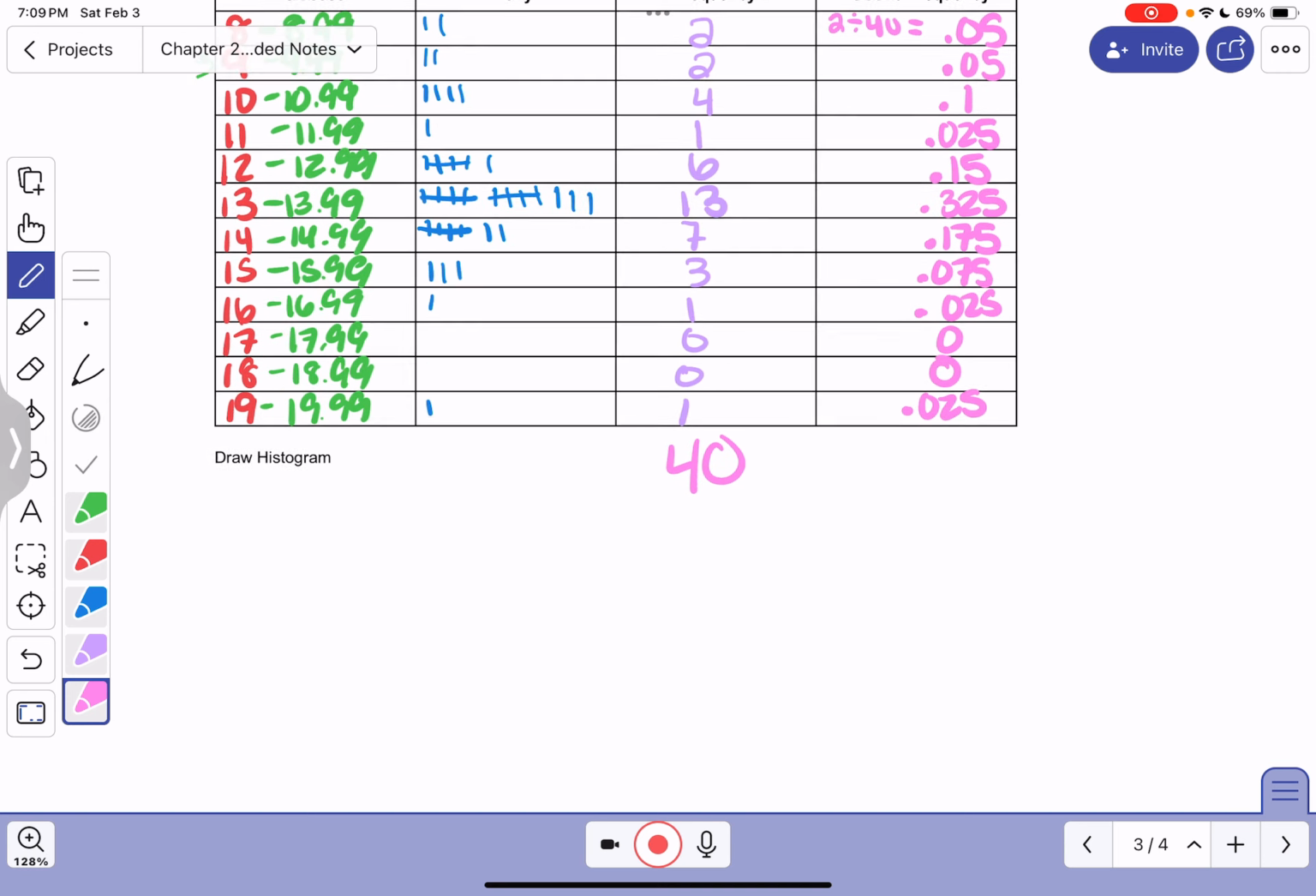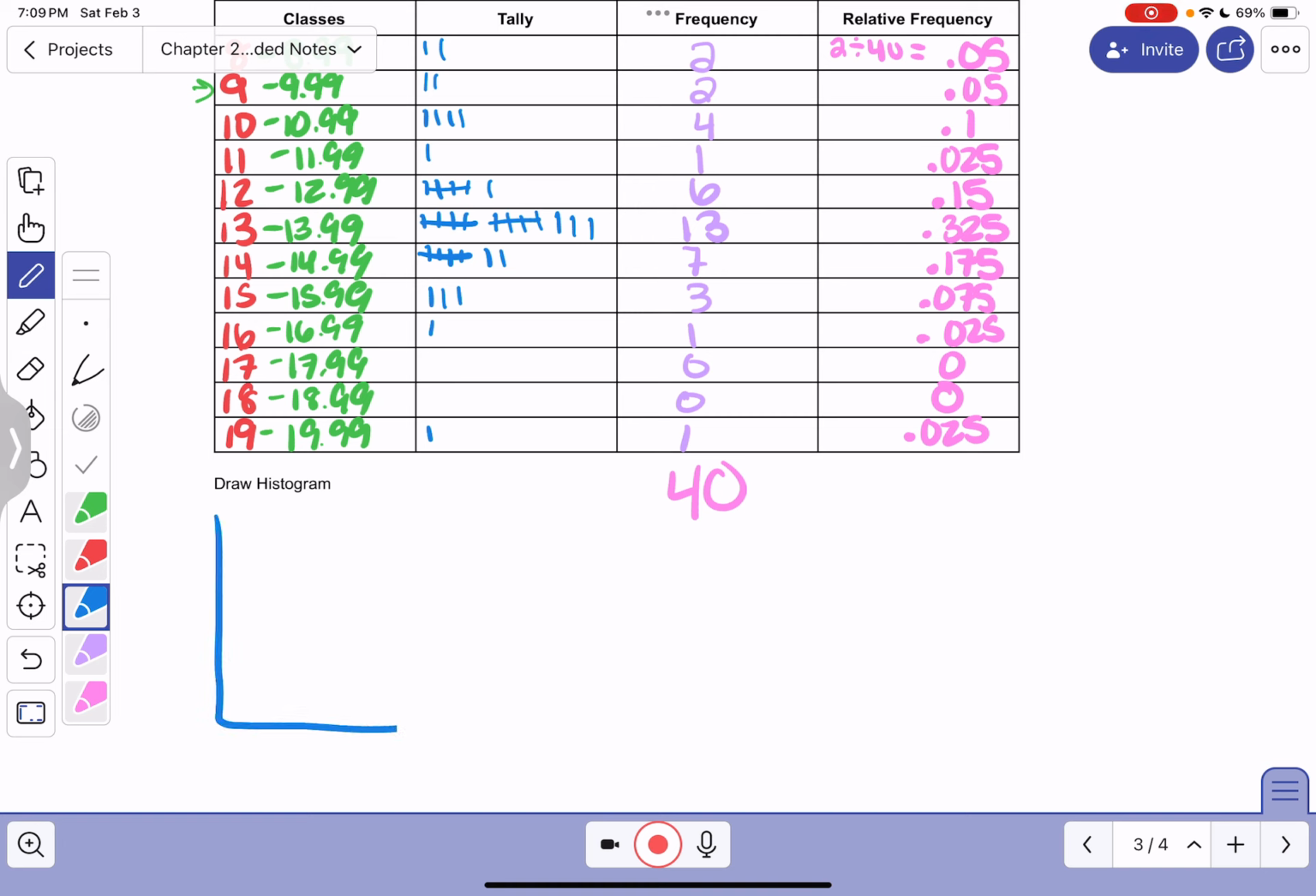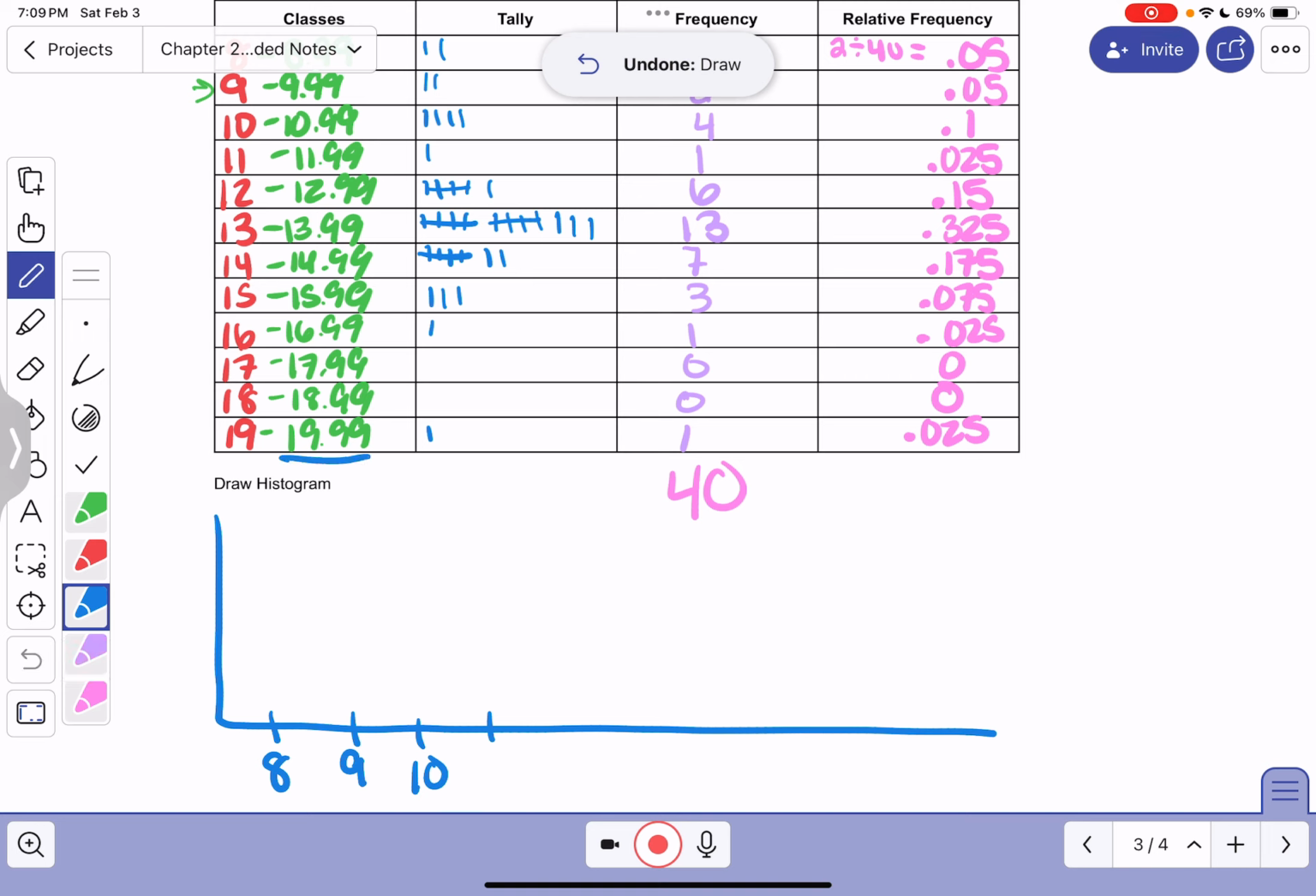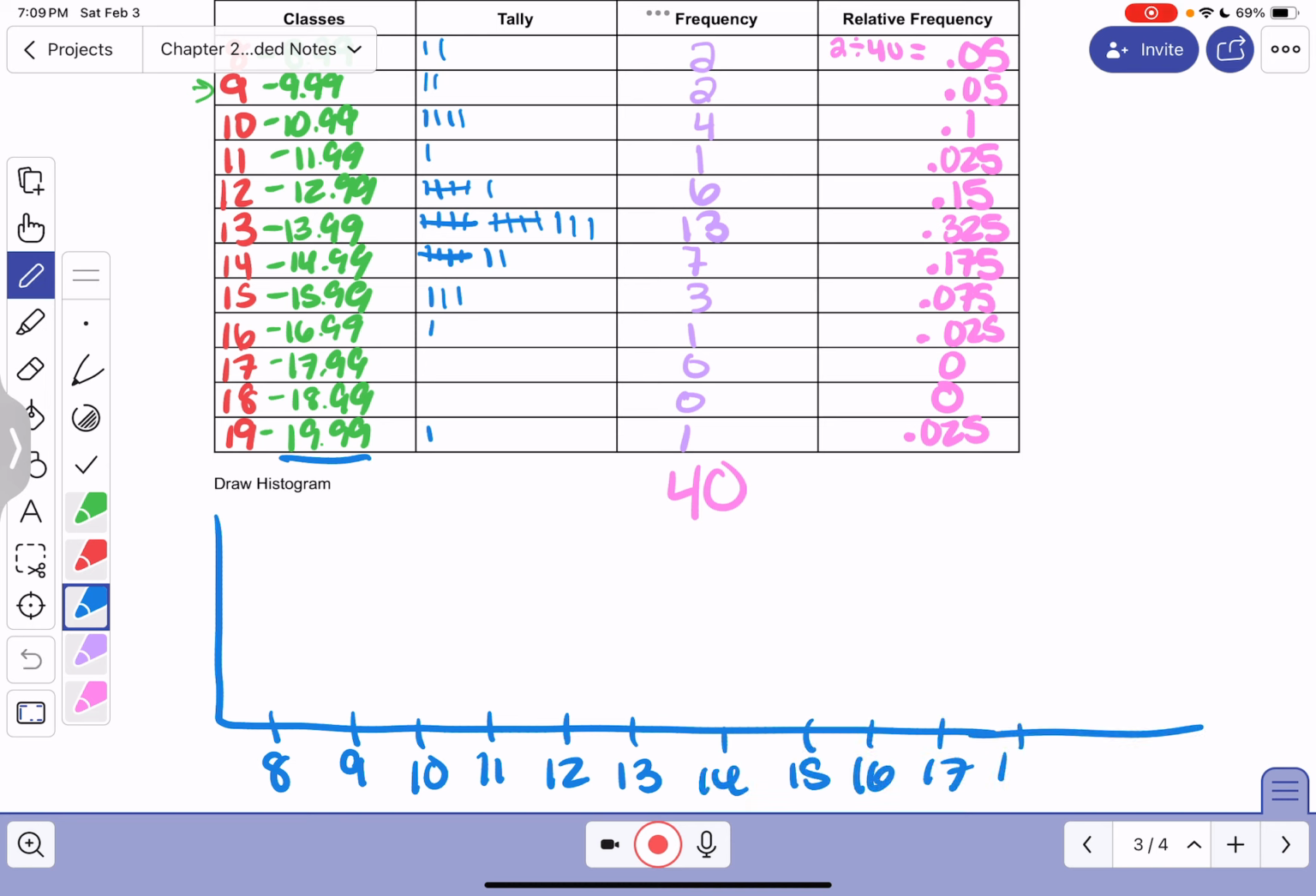Now we're going to draw a histogram. So I'm going to make a number line. And we start at 8, and we just go all the way up. Now this goes all the way to 19.99. So we just want our graph to go to the next lower limit. So we would just go to 20. Then over here, if we do like 0.05, 0.1, 0.15, 0.2, 0.25, 0.3, 0.35. Then we'll just draw our bars.